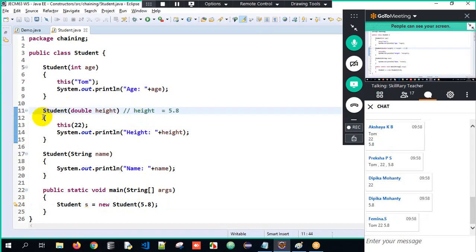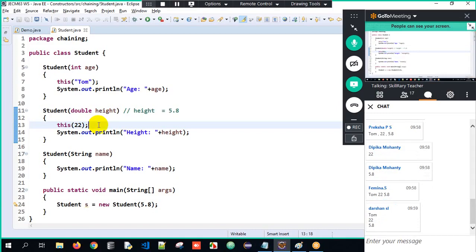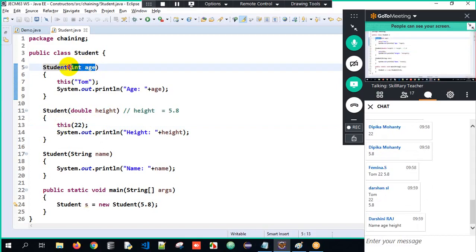So my control is in this specific block here, right? But what is the first line of implementation over here? This of 22, meaning I have to invoke another constructor in the same class, which is accepting an integer argument. So when I write this of 22, press Ctrl on my keyboard, hover on the constructor call and click on it. It's going to the first constructor. Now the age has been initialized to 22.